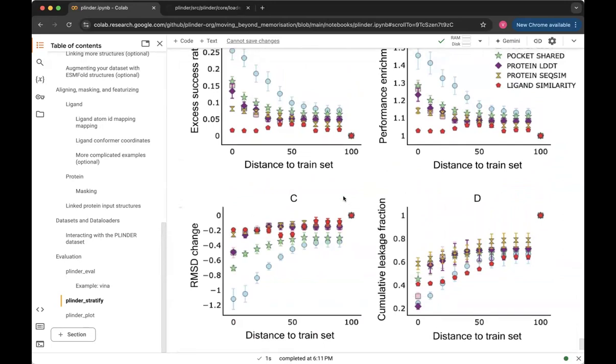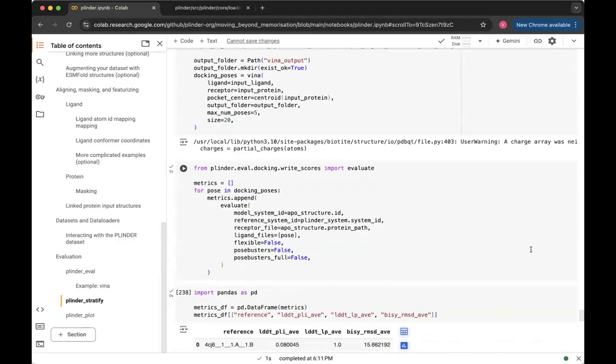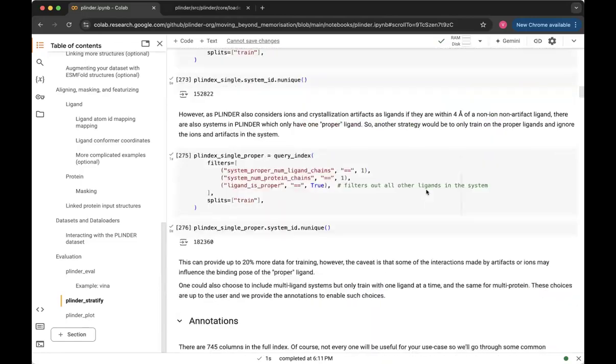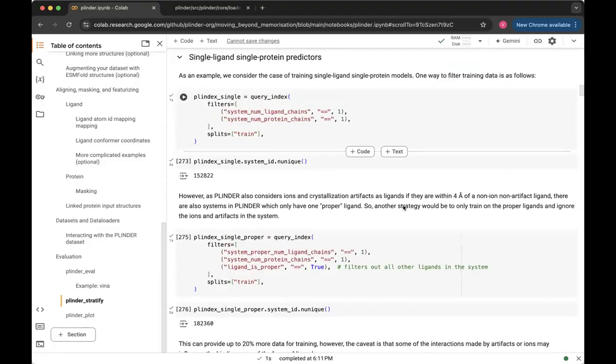We do have a question about multi-protein and ligand systems: does that mean the ligand interacts with multiple proteins, or just that another protein is present in the PDB file? Yes, great question. It does mean that the ligand interacts with multiple proteins, or is interacting with a ligand that interacts with a different chain.